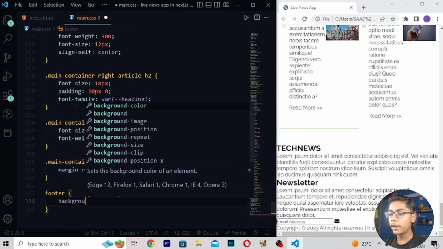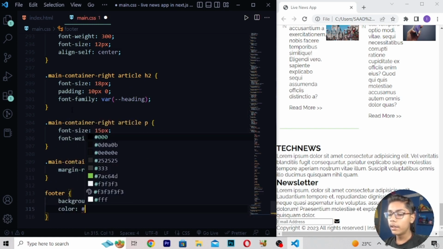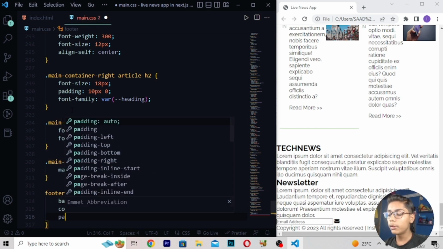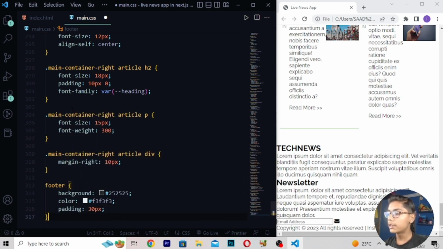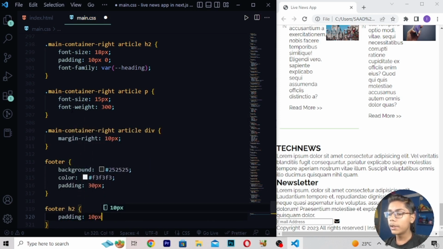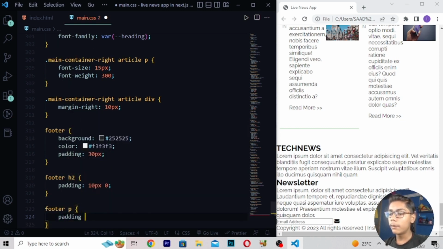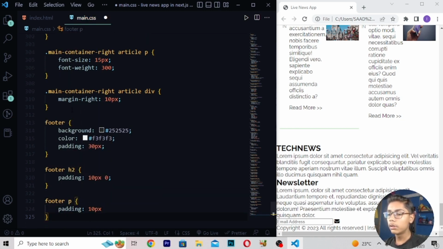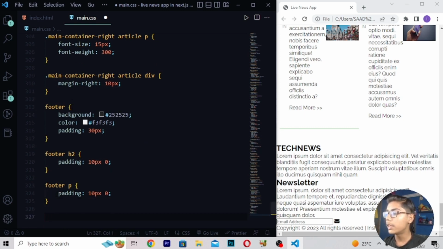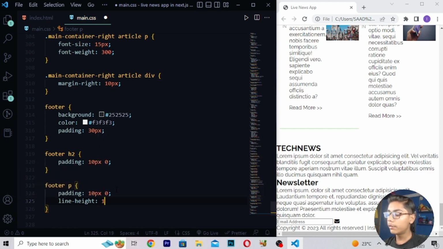Then footer. Here I will be writing background, which should be 252525. Then color F3 F3 F3. Then here you have to write padding, which should be 30 pixel. Here you have to write footer h2 tag, padding 10 pixel 0. Then footer p tag, padding 10 pixel 0. So here I will be moving, then writing 0. Here you have to move down after this tag. Then after moving down, you have to write a tag, which should be line-height 1.3.